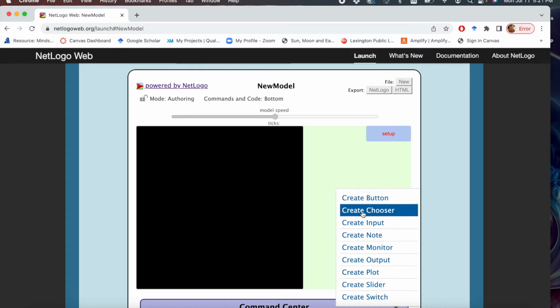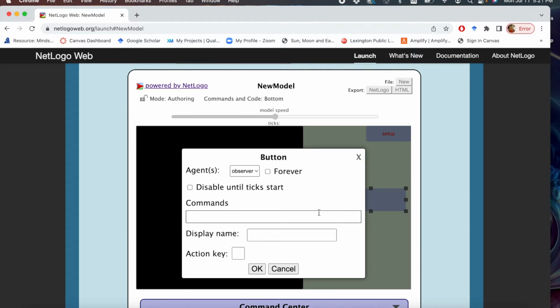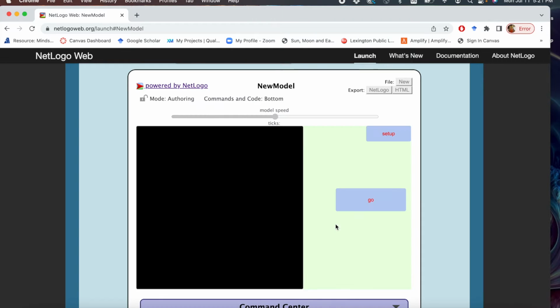Then I'm going to create a go button. Create a button and then put the command go. At this time, the text on both buttons is red because there's no code associated with them.